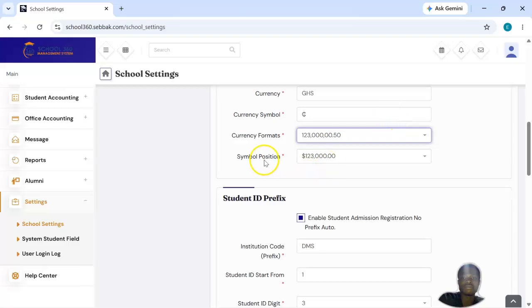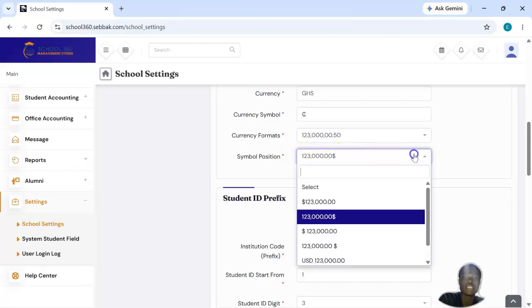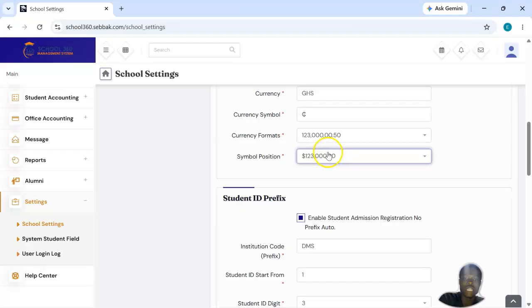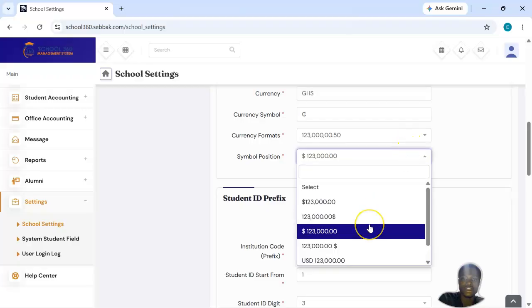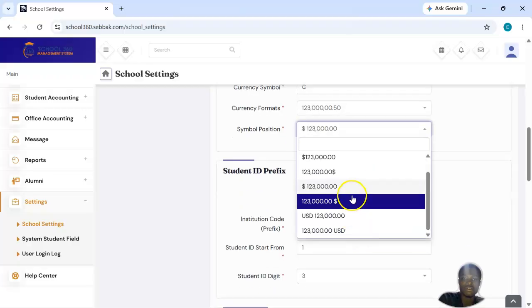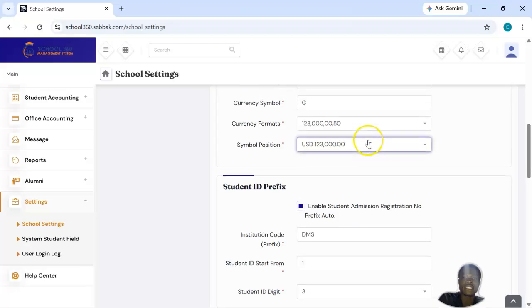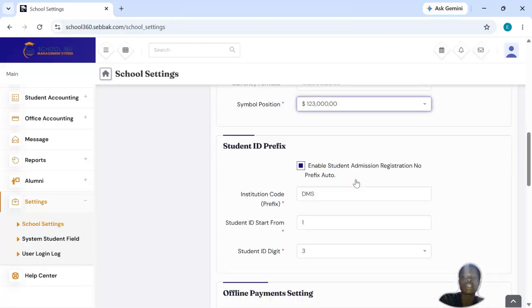And then the symbol position. Maybe you want it to come here, so that it will be like this: $123,000 instead of the normal one. Maybe you want it like this, or you want a space before to differentiate. Or like this. So I'll go with this one.